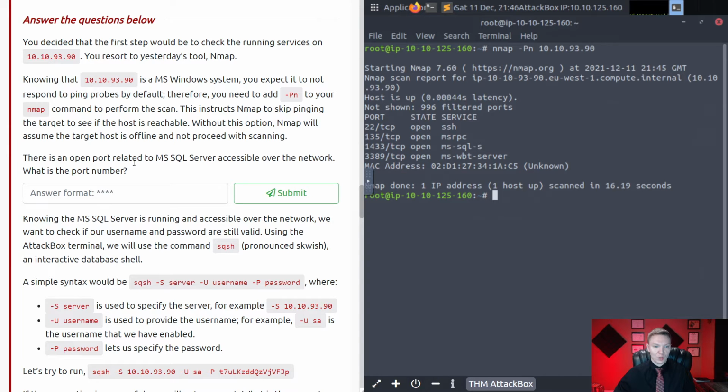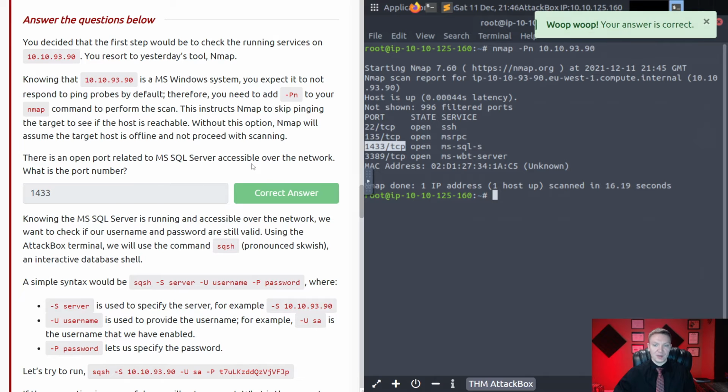What is the open port related to MS SQL Server accessible over the network? Where's the port number? So this is the MS SQL Server right here, and the port number is 1433. So that's the answer, 1433. Enter. And there we go.